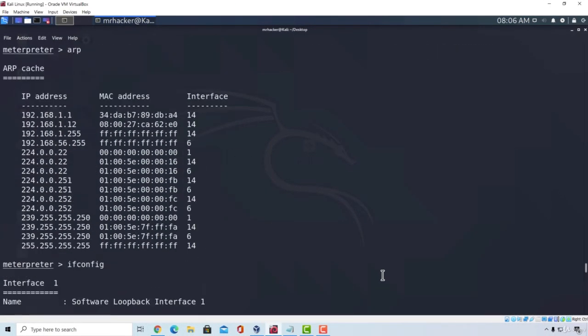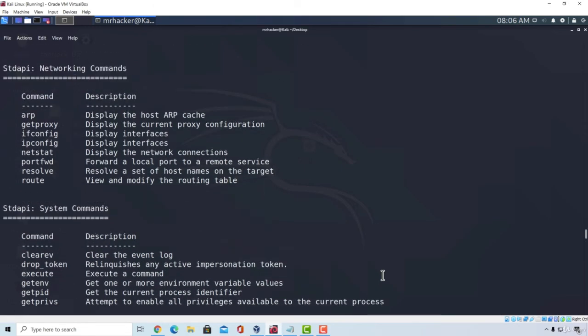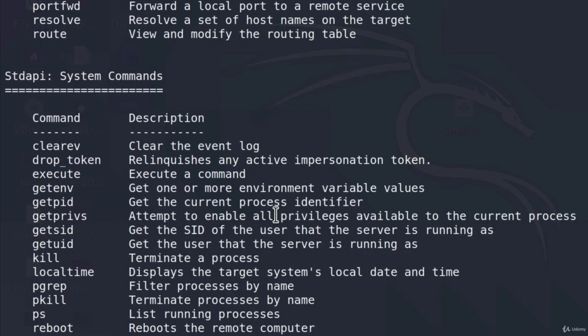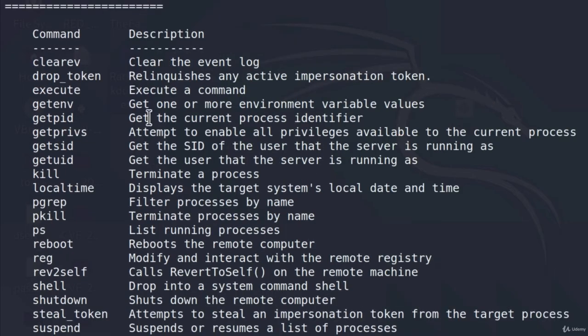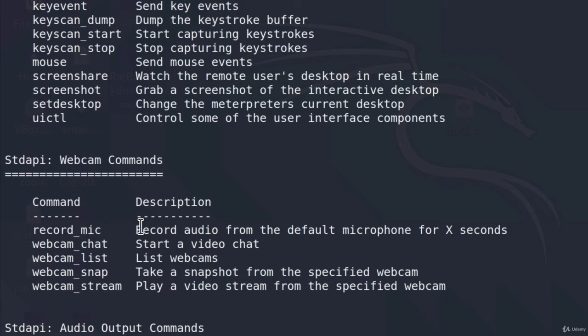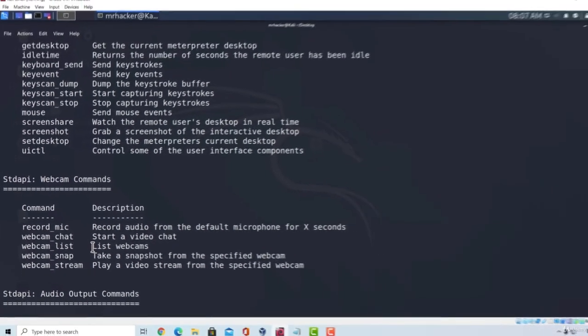Now, if you want to, you can go up here and experiment with the other commands as well, but these are not that interesting or important for us at the moment. What is important, and what we will cover in the next video, are these system commands and user interface commands. We want to see some of the cool stuff, such as capturing keystrokes or running a keylogger, taking a screenshot on the target desktop, maybe for example recording the microphone, recording the webcam. All of that we want to check out and see how we can run them. And we will do that in the next video.